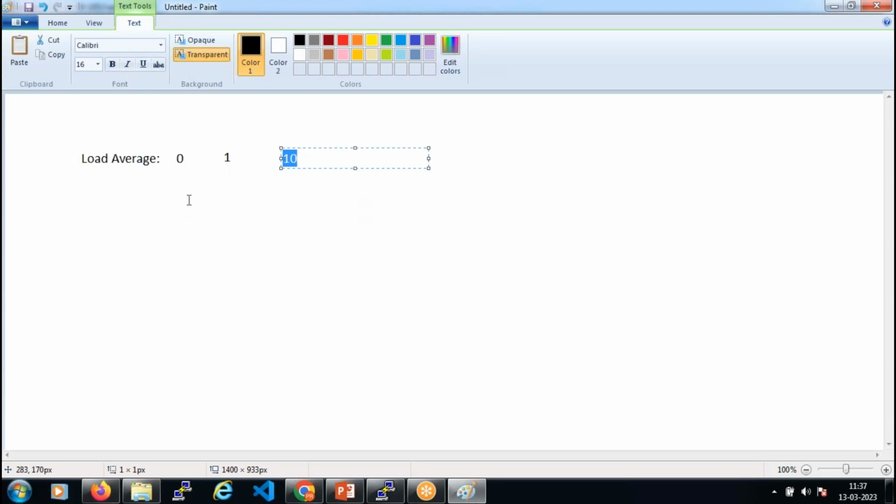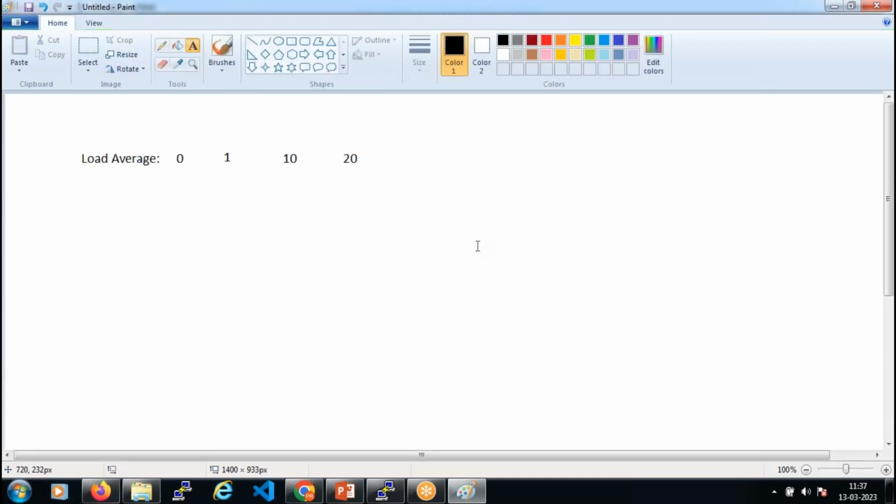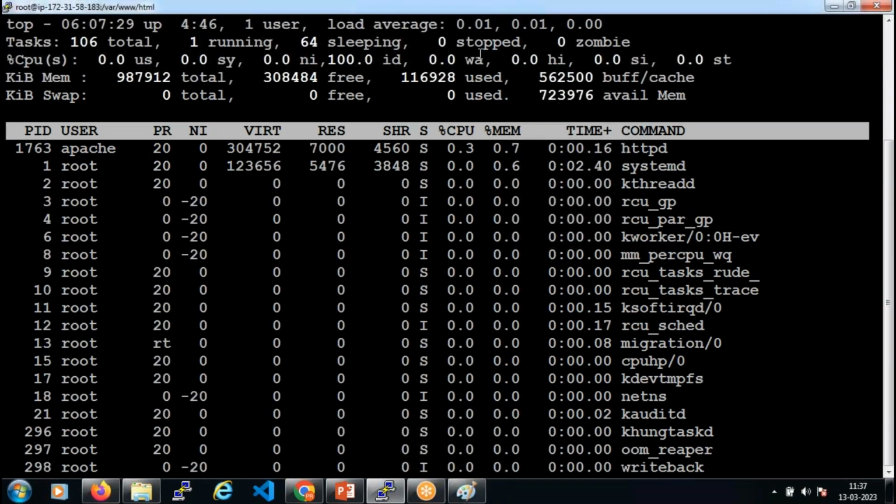Correct. Sometimes the load average may be 0, sometimes maybe 10, sometimes maybe 20. Which number will be a good sign, which number will be a bad sign? How will you be determining that? That is what we need to understand here. The load average tells about how many process threads are currently in the running state.